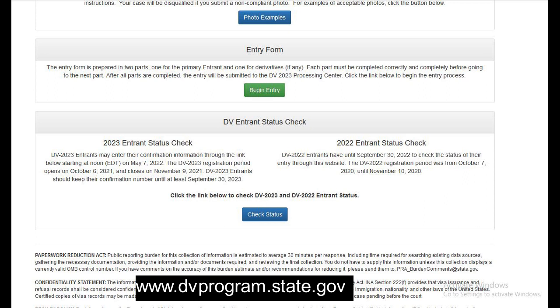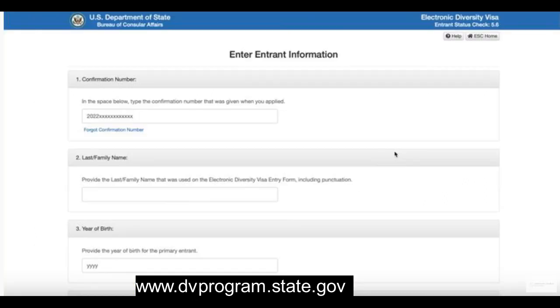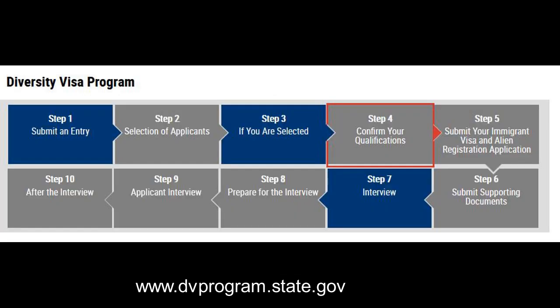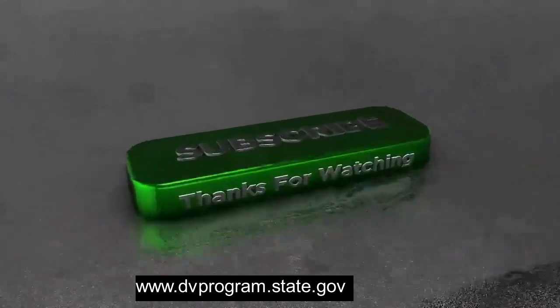Finally, you will get a confirmation number like this, but you have to keep this number with you for about 10 months to check the status, whether you have been selected for further processing. If you win the lottery, you continue the remaining.